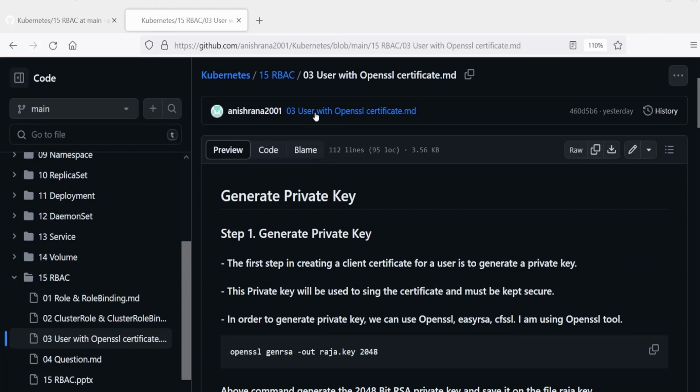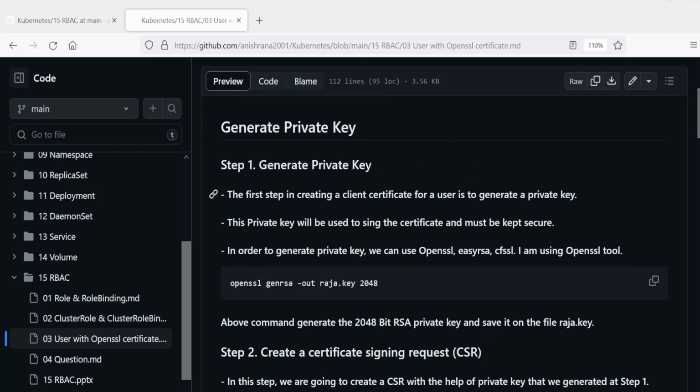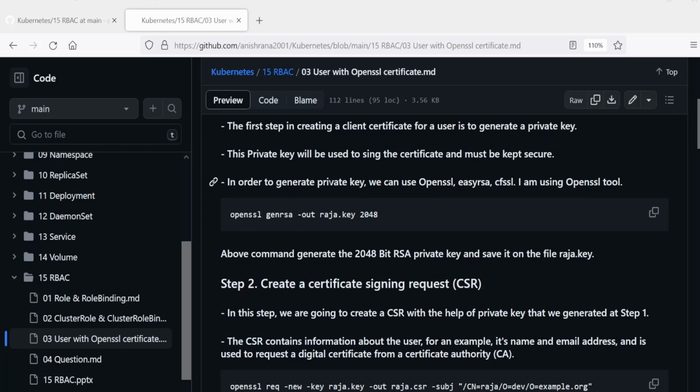The third lab is for a user with an OpenSSL certificate. The first step in creating a client certificate for a user is to generate a private key. The private key will be used to sign the certificate and must be kept secure. In order to generate a private key, we can use OpenSSL, EasyRSA, CFSSL. I'm going to use the OpenSSL tool here.